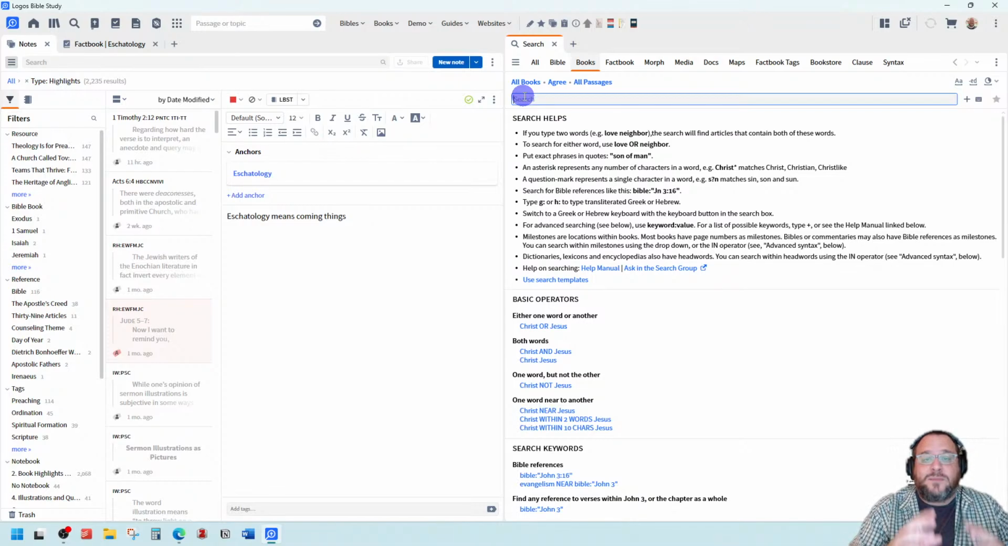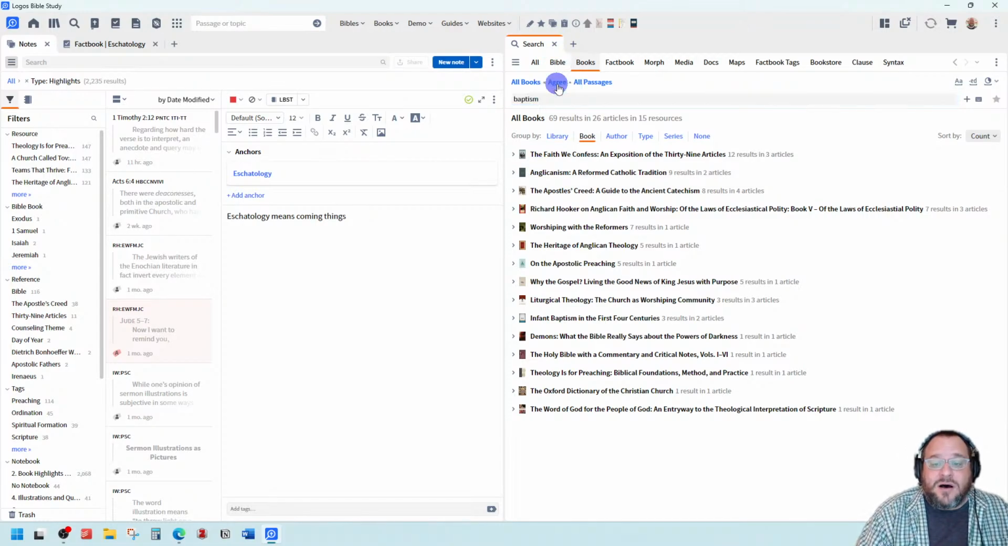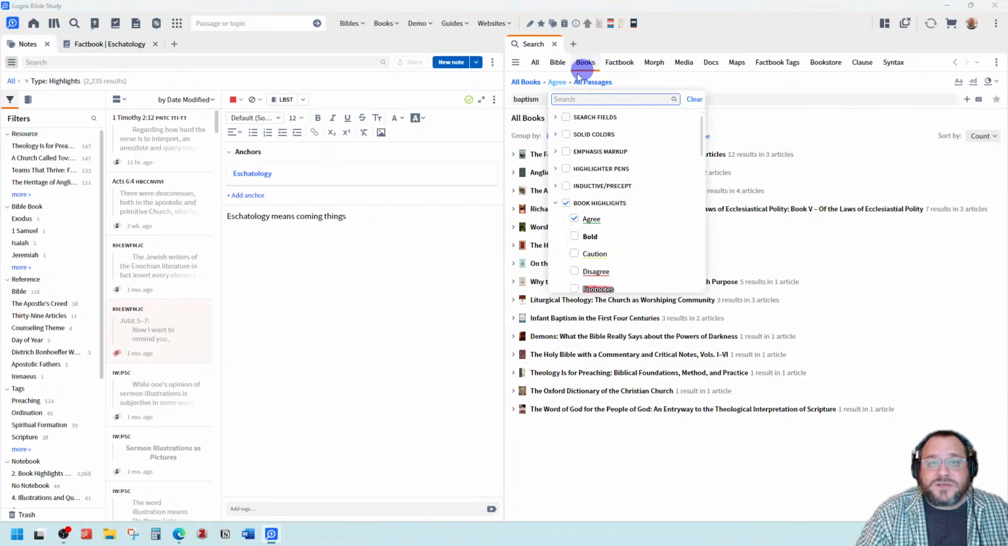Look at what I'm going to do. So I'm searching all my books with the highlight palette of agree. I'm just going to search the word baptism. And then Logos brings back every time I've used that word baptism within a highlight. So you're quickly able to search through your highlighting palettes by coming to this all text section on a books panel and make sure that it is agree within the books highlight.